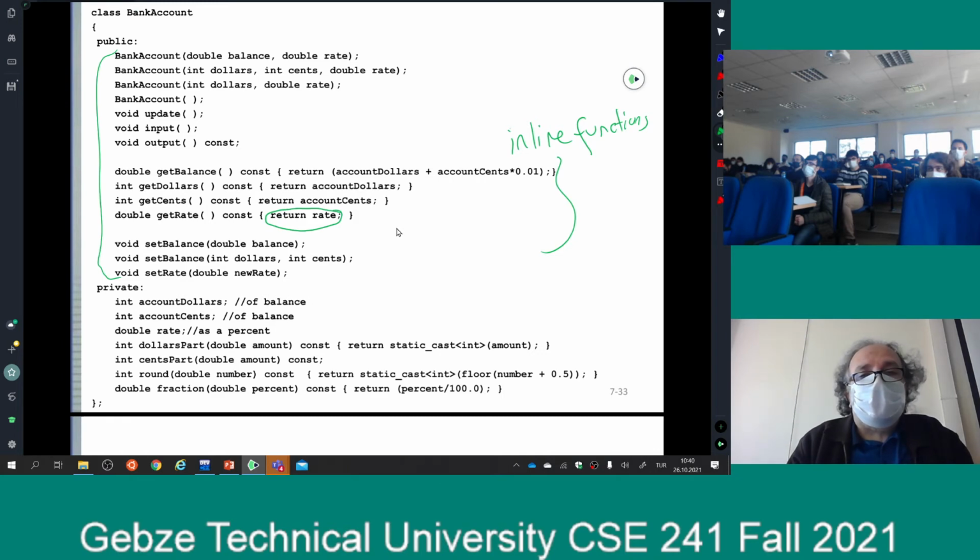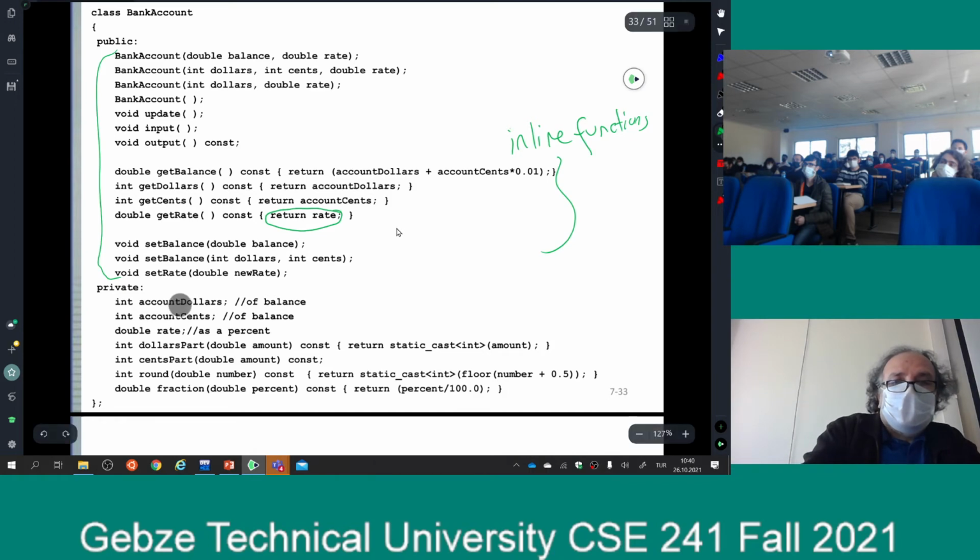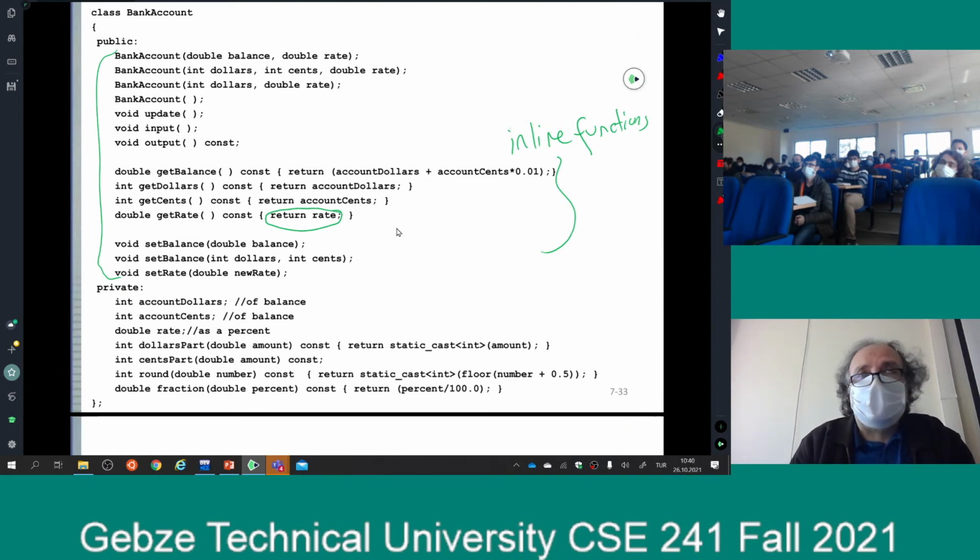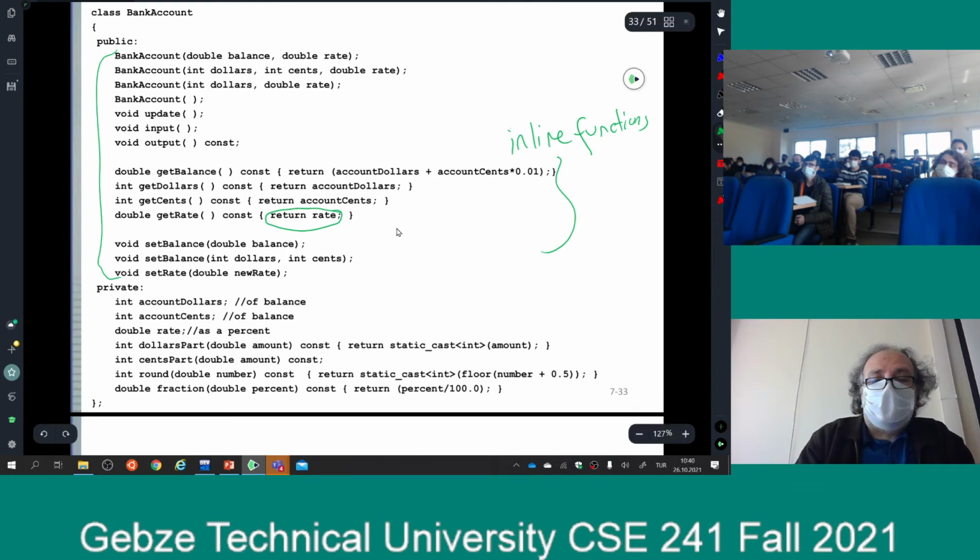So that will help your compiler to produce fast code, because remember one of the concerns that we had with the getters and setters is that even for those kind of simple stuff, why am I writing getters and setters for this kind of simple stuff? Just make this account dollars, account cents, and the rate. Make it public and everybody can access it. No, we don't make them public. Okay, access has to be restricted for them.